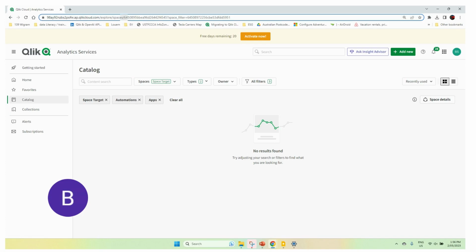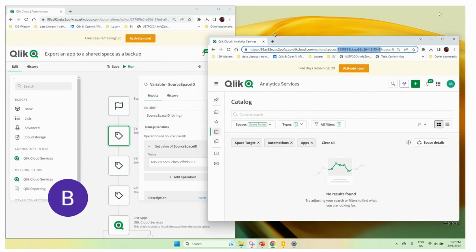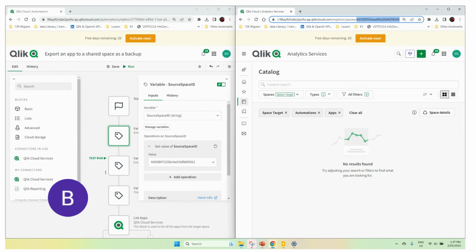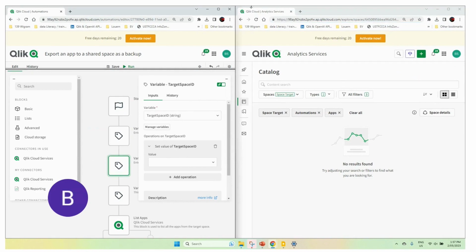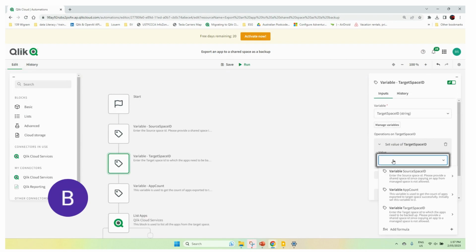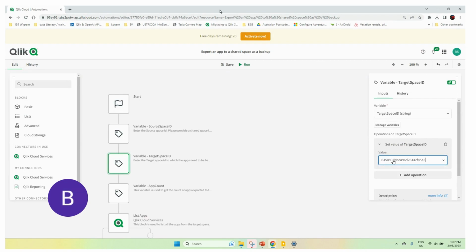Again, I can find the ID for the target up here. I've just copied that. And that'll become the second part of my automation. Just move that there. Now if I come across into the automation space and I come to the target, then I can put the target value into there.